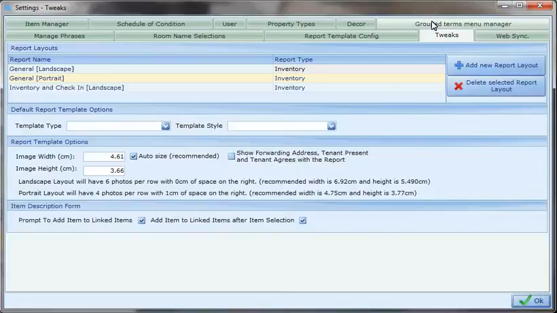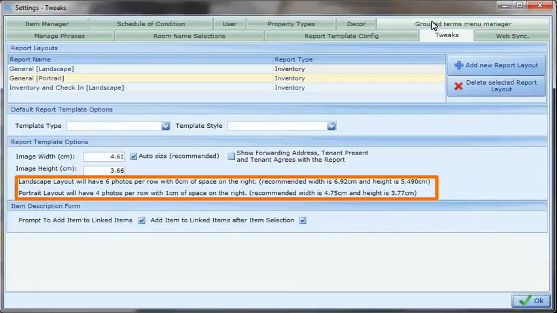By keeping the auto size box ticked, you will ensure that the original picture ratios are preserved and they are not distorted. While the auto size box is ticked, you may enter a figure into the width box and the appropriate height to ensure the photo is not flattened or stretched will be calculated and automatically entered into the height field. As you change the size of the photographs, these statements here will tell you how many photographs will be fitted per row for each paper orientation and how much space will be left to the right.